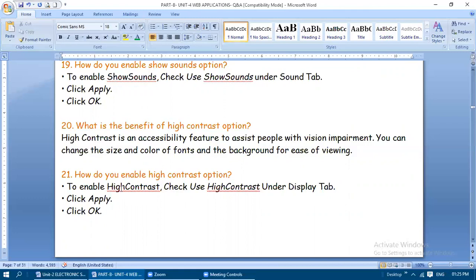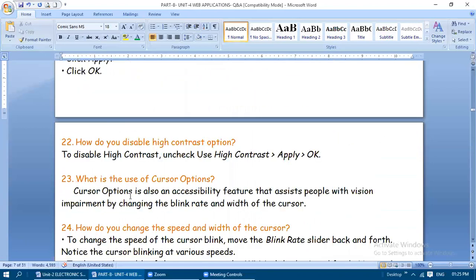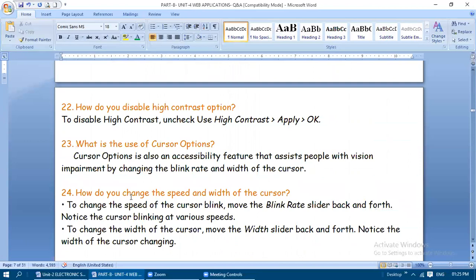How do you enable this high contrast option? To enable this high contrast option, we need to check use high contrast under display tab and click apply OK. Next one, how do you disable high contrast option? To disable high contrast option, we need to uncheck use high contrast and then apply OK.